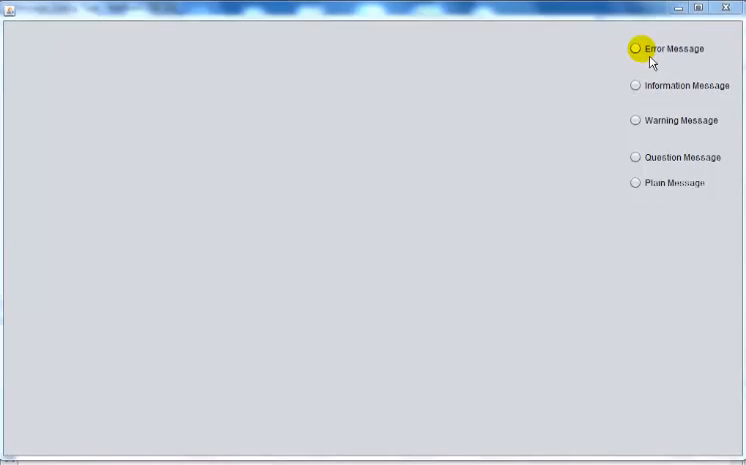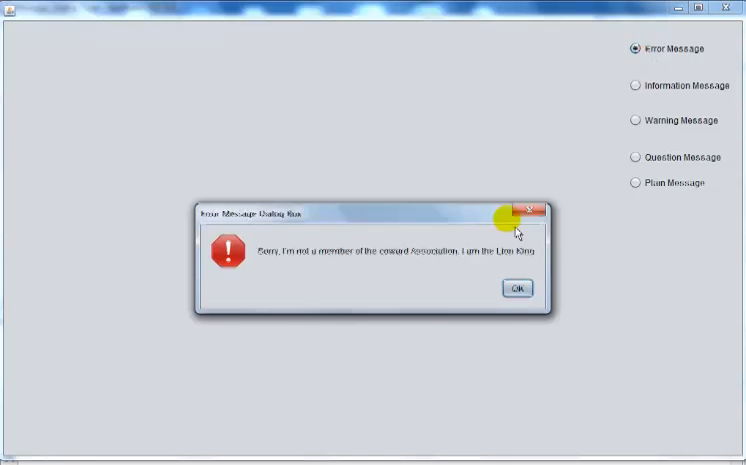So the first one that I've worked on is this error message. You can see the icon. Look at it right there. So the content in there is just my own. Oh, sorry, I am not a member of the Coward Association. I am the Lion King.